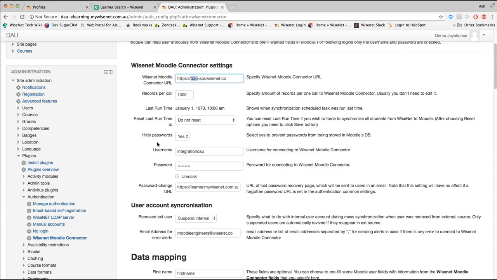Now, the username and password has to be exactly what you created when you received the WiseNet invitation. So if you've named the username as Moodle Connector, then please put in the same in here and put in your saved password. You can unmask this password at any point in time to see if you've entered the correct password. The password change URL is nothing but your forgot password link of your learner app.